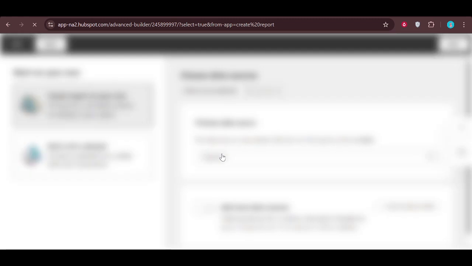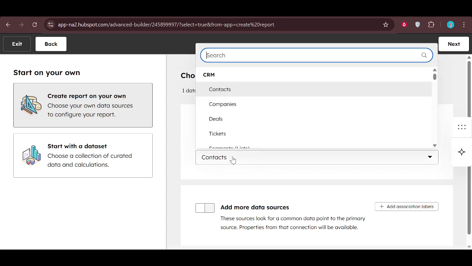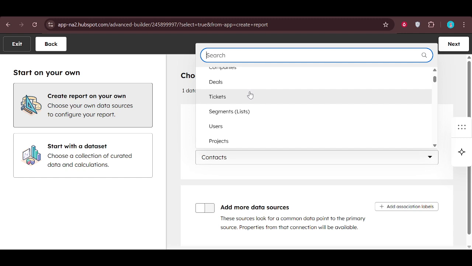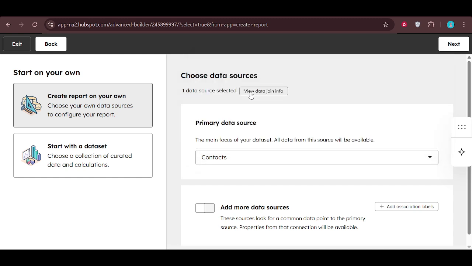Once you're inside the Custom Report Builder, HubSpot will first ask you to select your data sources. This step is important because it defines what type of records your funnel will be based on. You'll see options like contacts, companies, and deals. Think about the story you're trying to tell with your funnel. If your focus is on how individual people move from one life cycle stage to another, choose contacts as your primary object. If you're more interested in account level progression, especially in a B2B environment where multiple contacts belong to one company, then companies might make more sense.